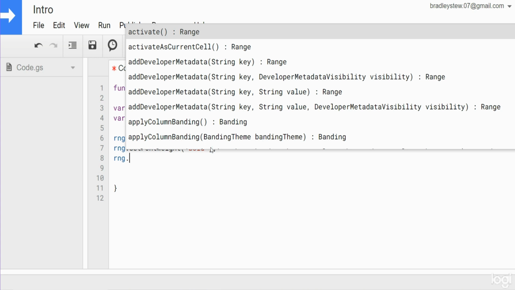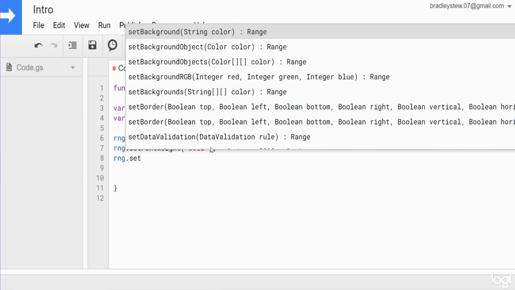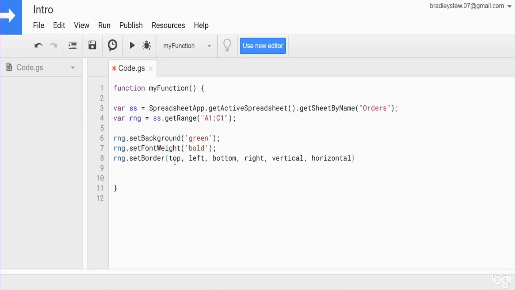And finally, we want to set the border, and the inputs for the set border method are just true false values. True if you want a border on the top, left, bottom, right, and so on and so on. False if you don't want a border. So we want true for all of these. So I'm just going to copy this and paste it to all of these inputs.